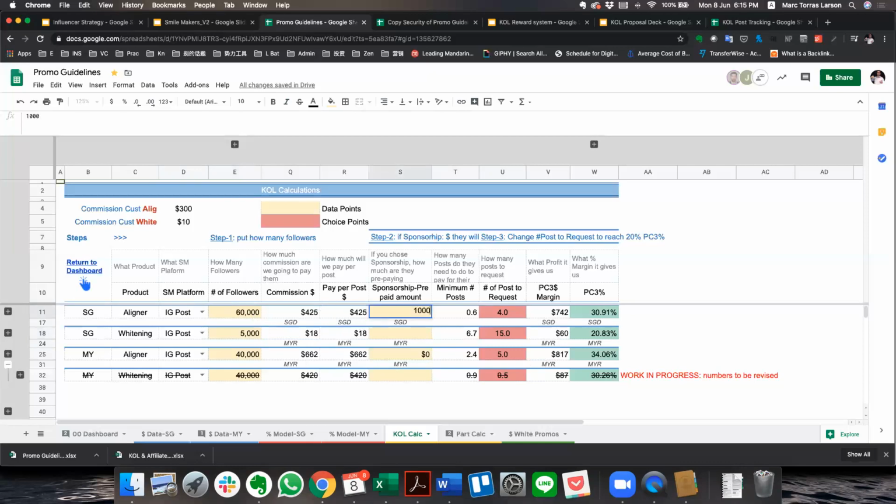If they paid $1,000, it will recalculate the profit margins. With aligners, we make quite a bit of money, so it's relatively easy to pay off. With whitening, we need bigger numbers. It's a little bit harder to pay off.